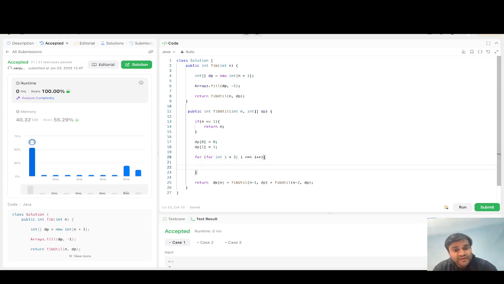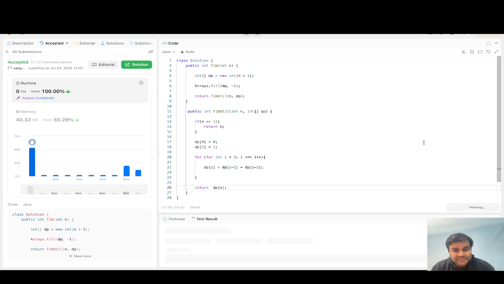So we will calculate dp of, let's say dp of 3 will be dp of 2 plus dp of 1. So it will be dp of i minus 1 plus dp of i minus 2. Okay, got it. Now we will calculate dp of i is equal to dp of i minus 1 plus dp of i minus 2. So simply now we will return dp of n only. Okay, how we will return this? Let's run this.